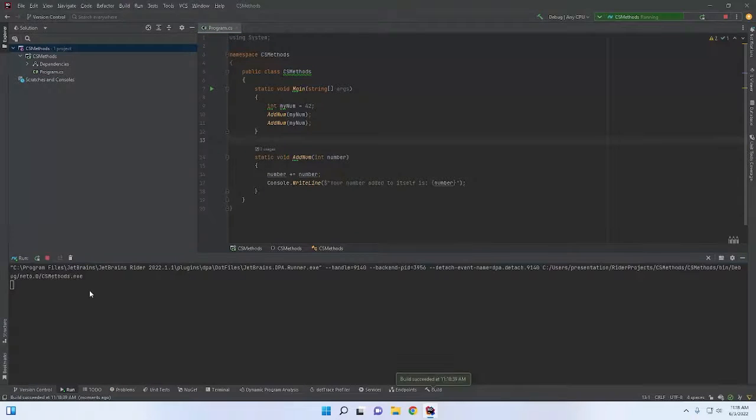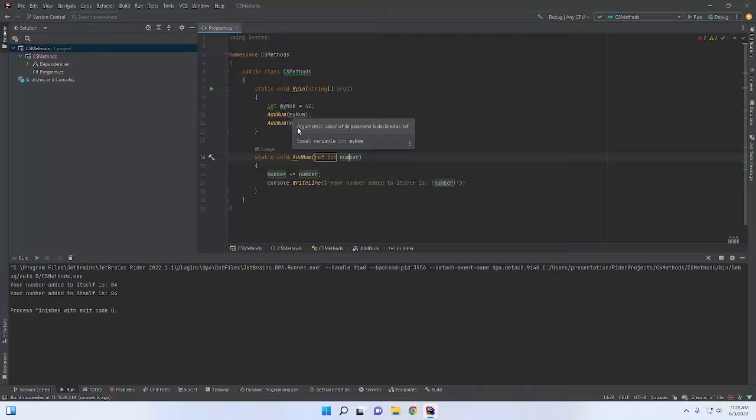Now notice that both of these will say number added to itself is 84. If we add in a new keyword called ref, ref says this variable is going to be passed by reference. It's still of type int. It does put this box around there, and notice it says argument is value while parameter is declared as ref. When you call this now, you have to explicitly say ref each time you call it.